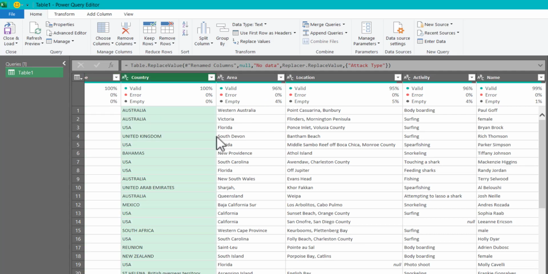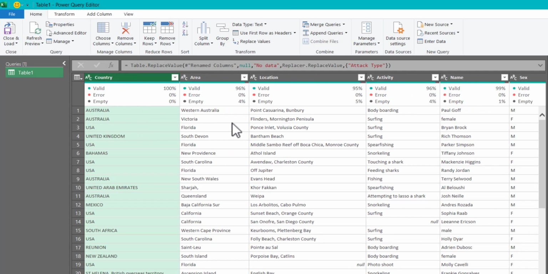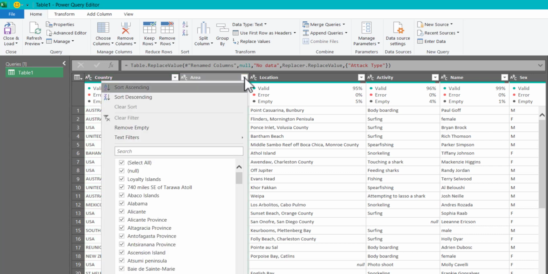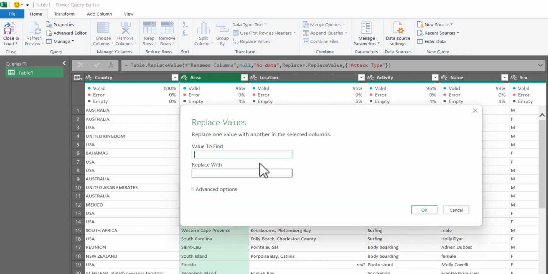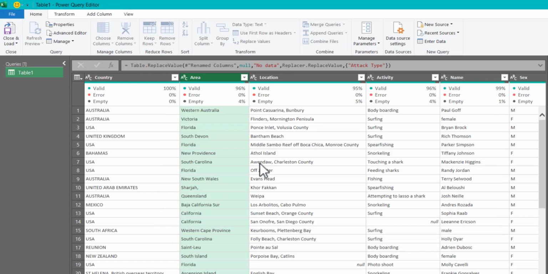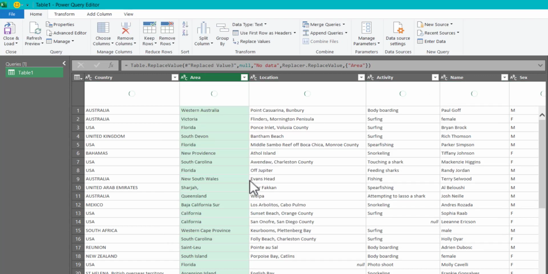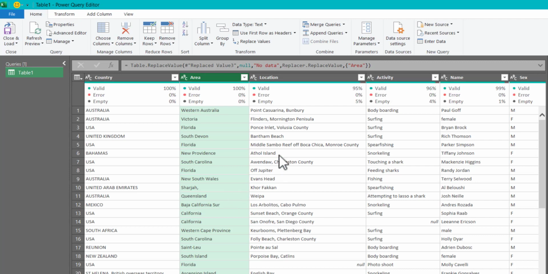So the country column looks okay. Now move over to the area, and we can see that we also have empty rows here. We have nulls, so we can just replace that. Let's go ahead and replace that with no data or no area or whatever you want, but I'm just going to say no data. Okay, and that gets rid of that.